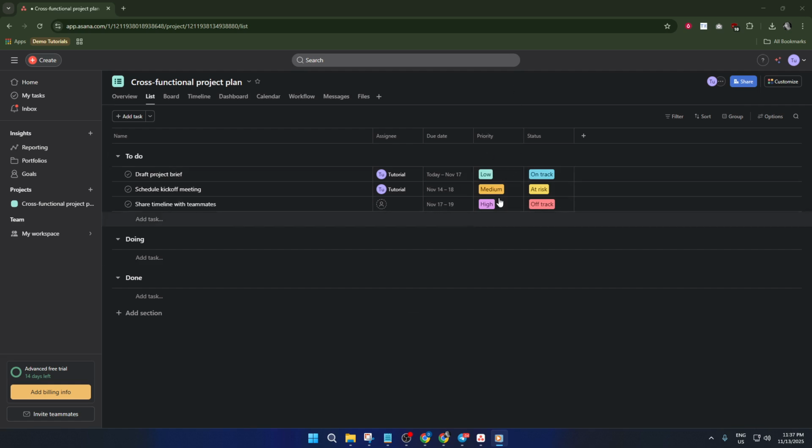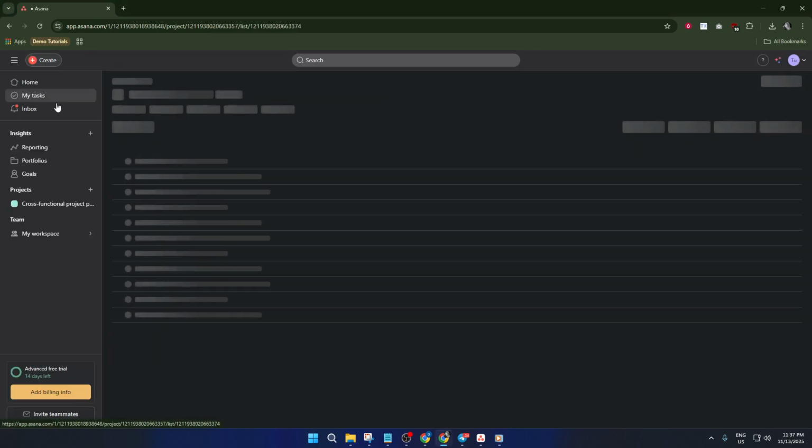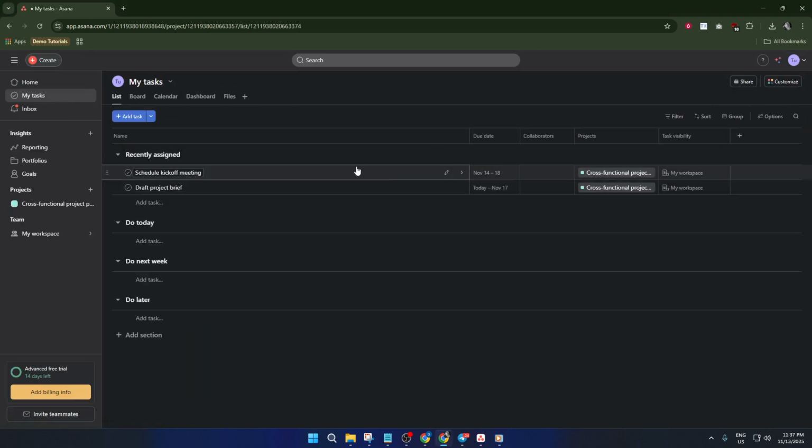Begin by opening up the task you want to update. You can do this from inside a project, or if you're working from your general list, just click on My Tasks in the sidebar. Once you've opened the task, look to the Details pane on the right side of your screen. You'll see a section called Priority. This is Asana's ready-made field specifically for ranking urgency. Now, click directly on that priority field.